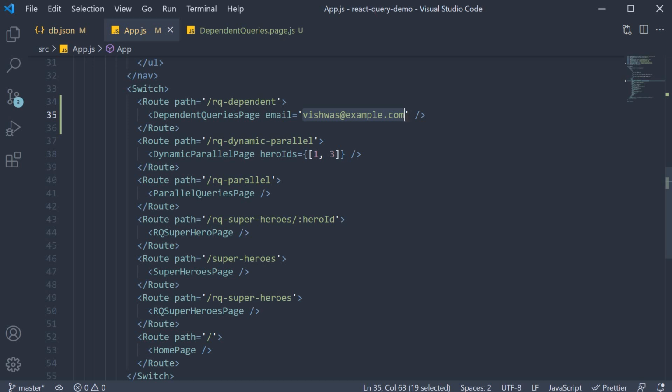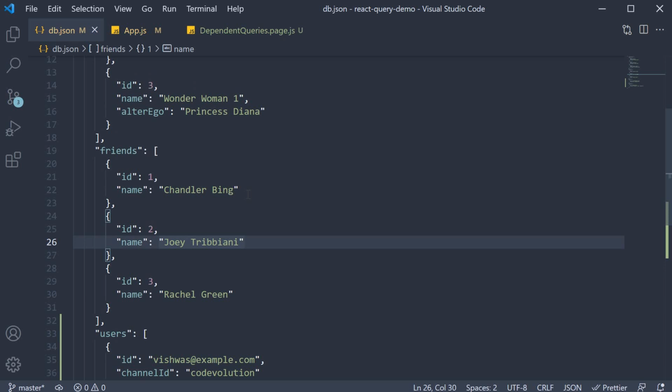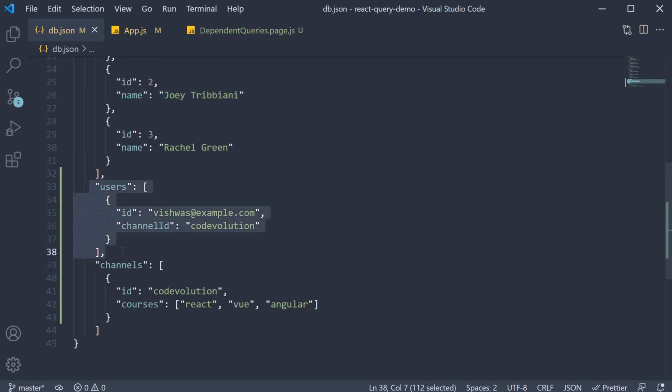vishwas@example.com. We also need some data for this example, so I have extended the JSON in db.json file. We now have a users array, which contains one user. The ID is the user's email, and we have another property called channel ID. This is set to codevolution. We also have a channels array, which contains one object. The ID is codevolution, and we have a courses property set to an array of strings: React, Vue, and Angular.